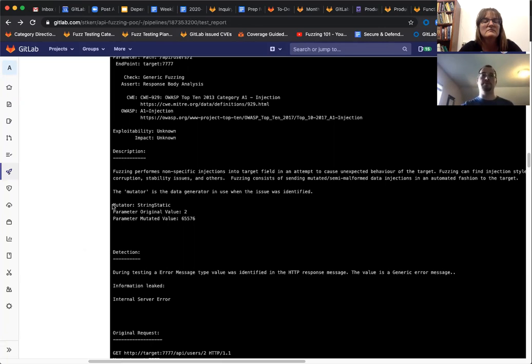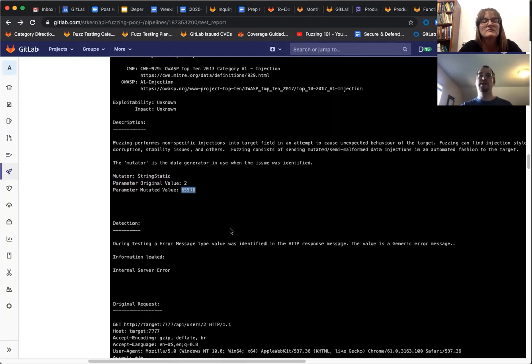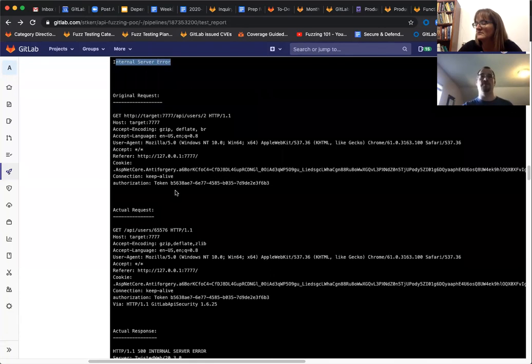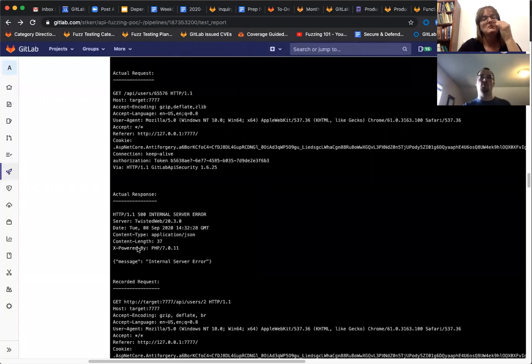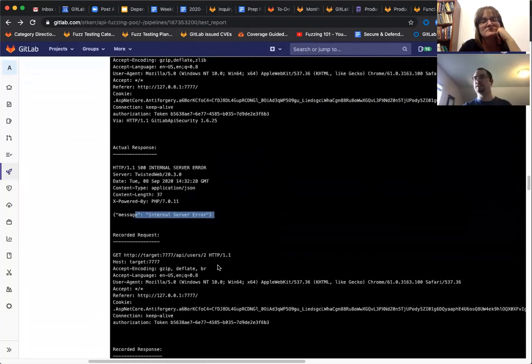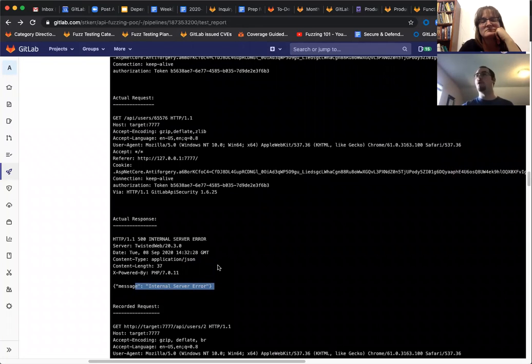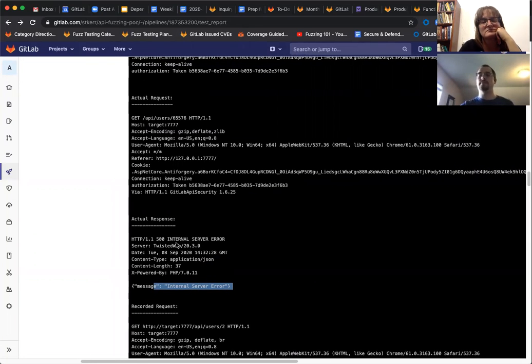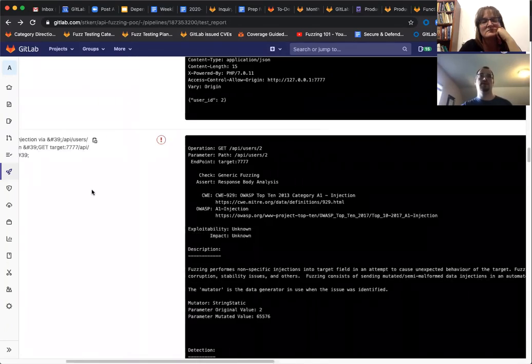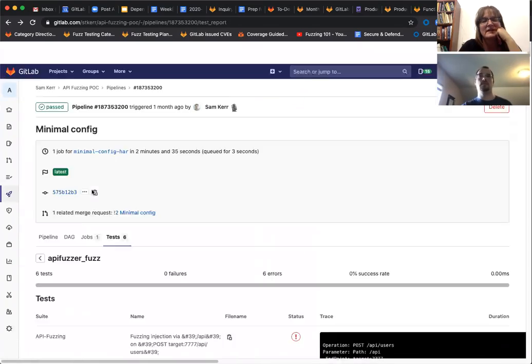But what's going to really jump at people is this mutator part, where the fuzzer saw, oh, you tried value 2. I'm just going to try 65,576 and see what happens. And in this case, we had an internal server error. And so then it's going to give you all the original stuff that it recorded, what it received when it got that back, as well as a bunch of other information that the devs could go ahead and figure out what went wrong. Okay. Yeah. Very cool. Yeah, I can show that.